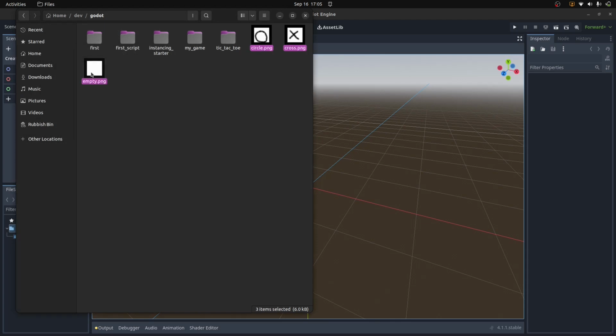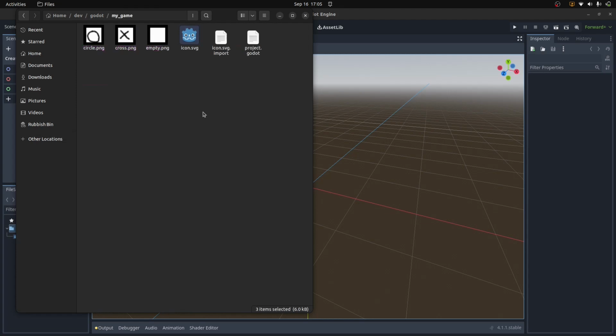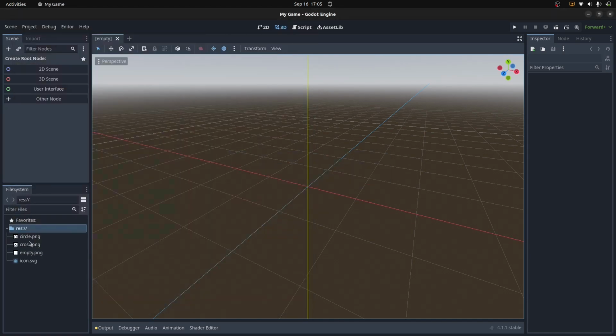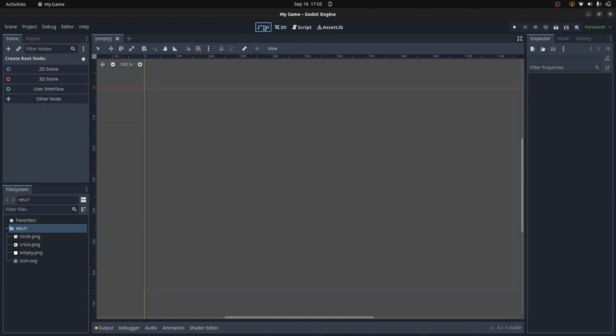So I'll just grab those assets and drag them into the game. They're there in the folder. Currently, I just have this project file and the icon, that's it. So I'll just close this down, and you can see that this has been loaded in down here. That's great. Now I'm just going to switch over to two-dimensional, and I'm going to make a scene.